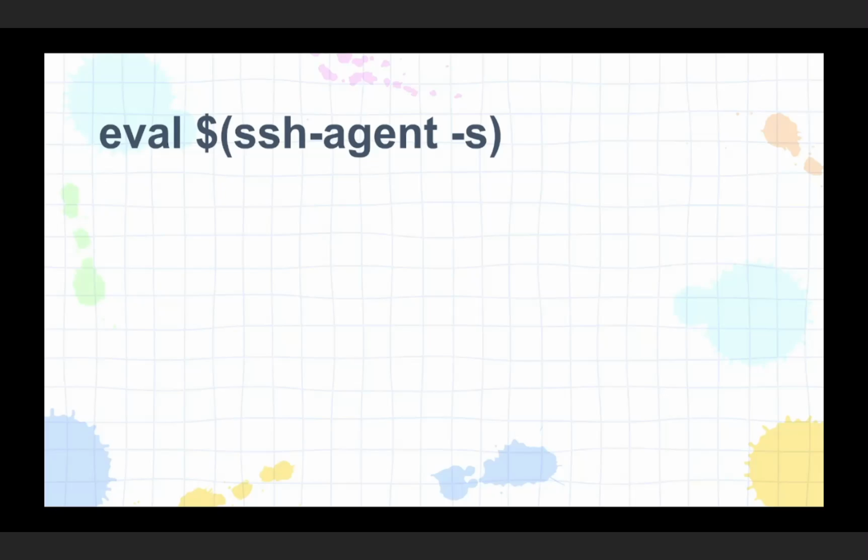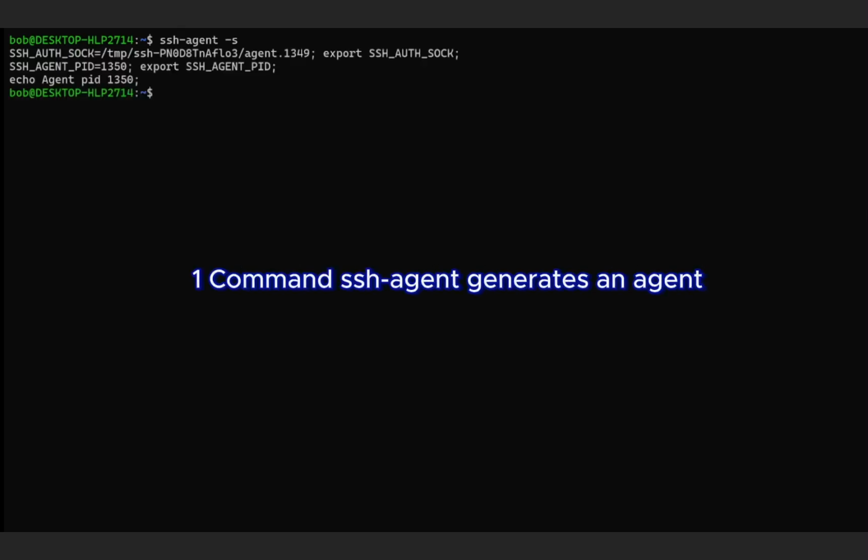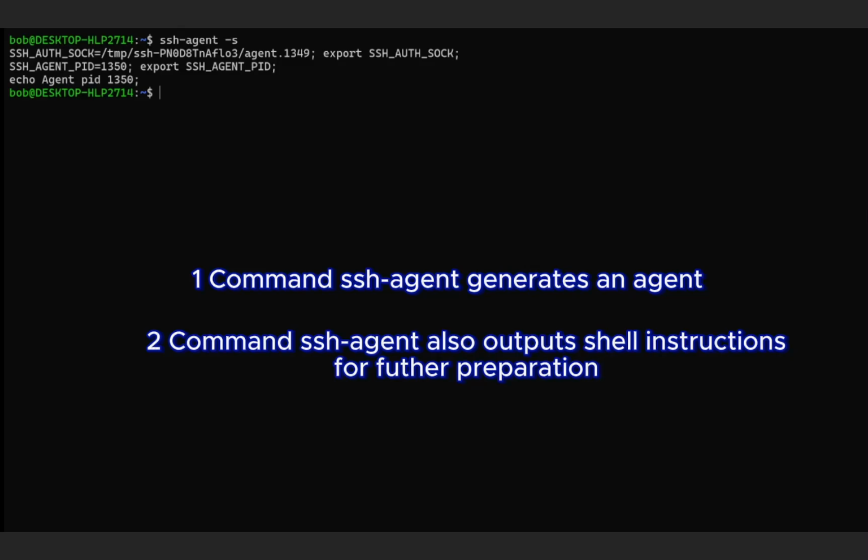The whole thing consists of three parts. First, command ssh-agent and its option -s in lowercase. Second, a $ sign and a pair of parentheses. Last, the command eval. You might consider running ssh-agent would provide a key agent for us. Yes, that's right. And the execution of ssh-agent does not only generate an agent, but also outputs something as instructions for other following commands to execute.